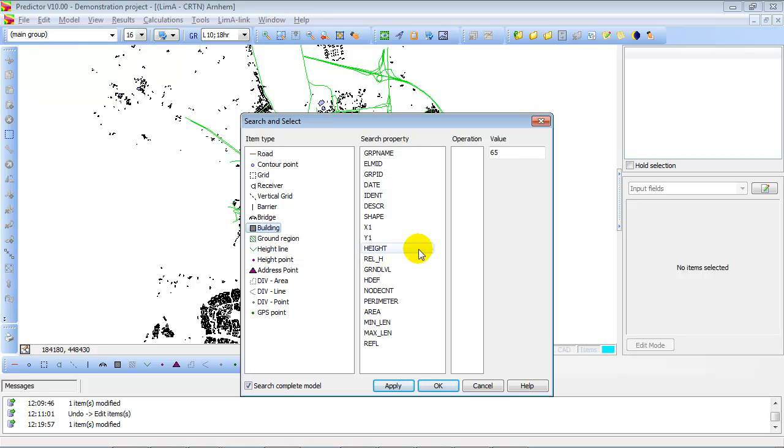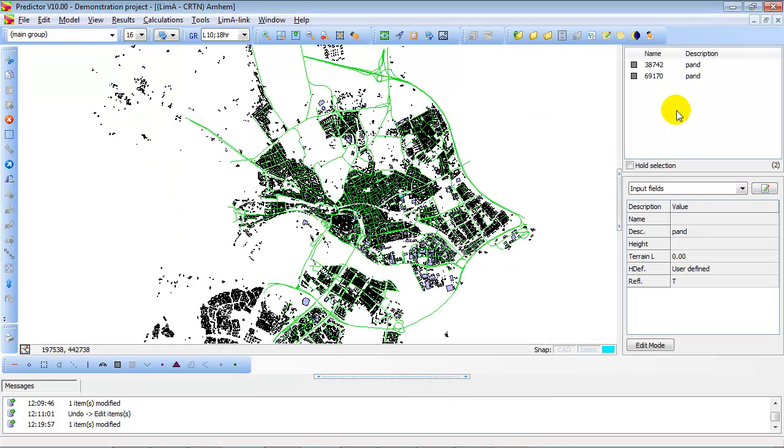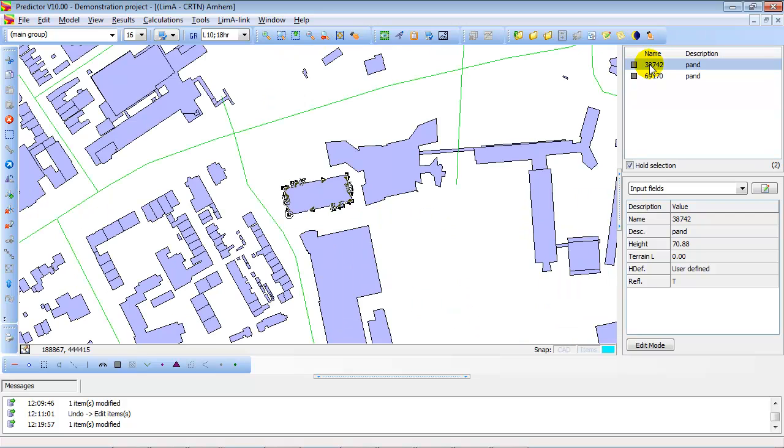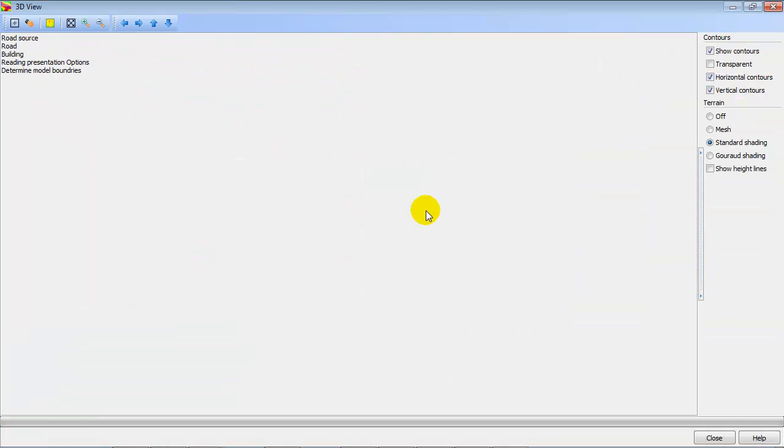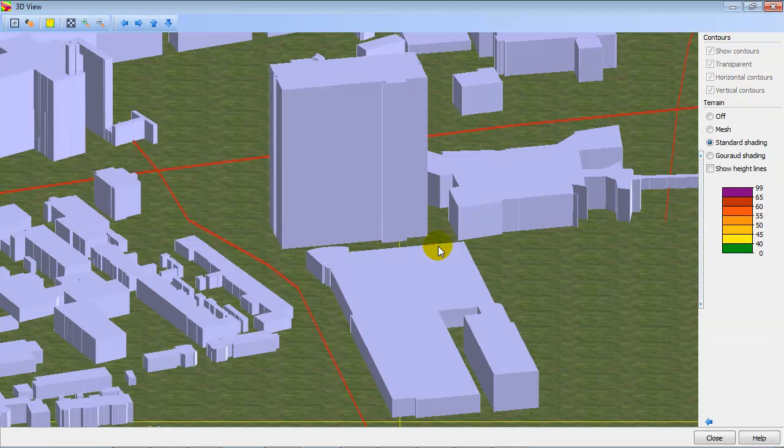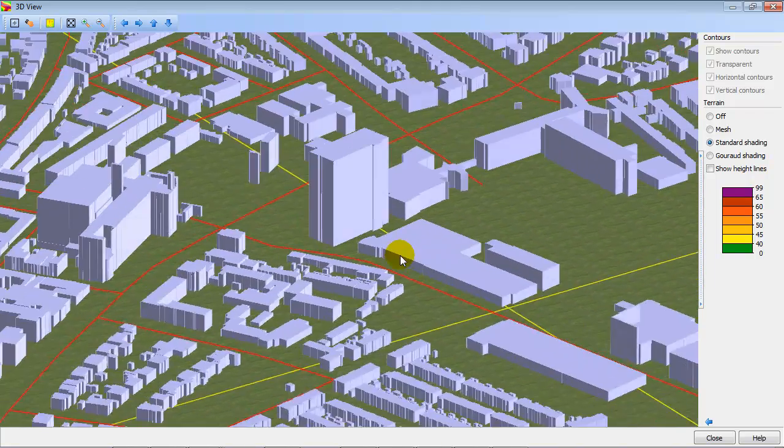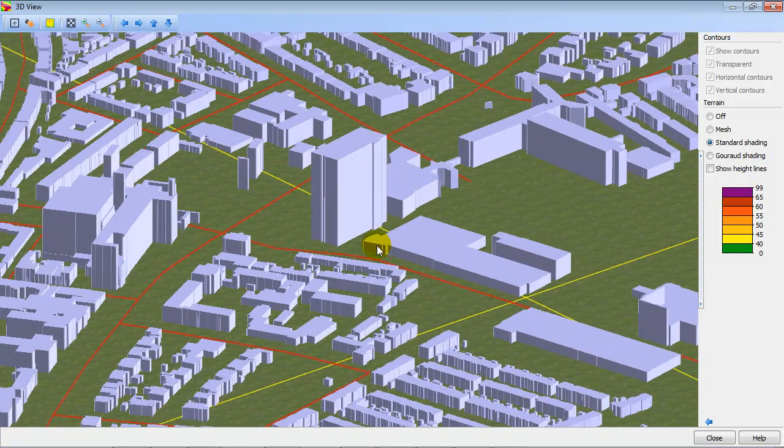For instance, all buildings with a height larger than, let's say, 70 meters. Now it's searching through the 70,000 buildings of this model, and it comes up with two buildings that are higher than 70 meters. You can hold this selection. If you double click, it will zoom to the selected item. You see that this item is higher than 70 meters. Look at the 3D view. See that this is the item. So the item selection bar, especially in combination with the search and select, makes it possible to quickly search through your model and find specific data.